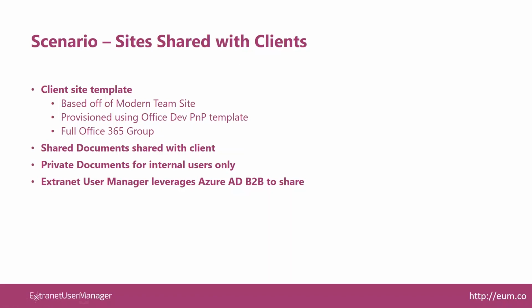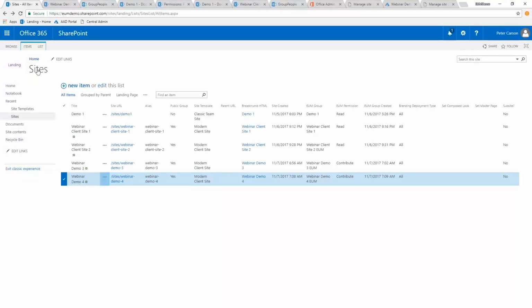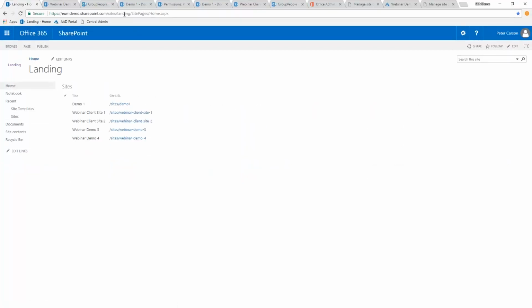So let me bring up our demo site. There we go. Let me actually start at this top level at the home here. So I'm in a site collection called Landing, and the idea of this site collection is it's used to manage all of our different sites that we create. And it's also used to manage the request and creation of new sites, which was the topic of my previous webinar. So what we have here is a listing of all of our different sites.